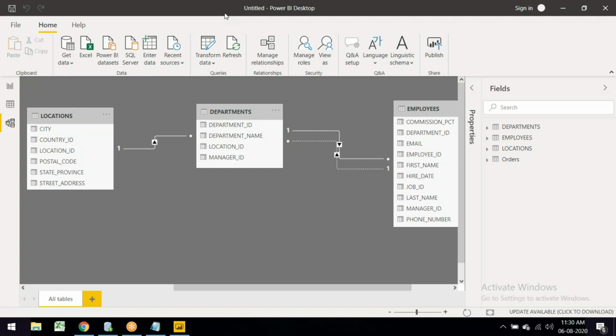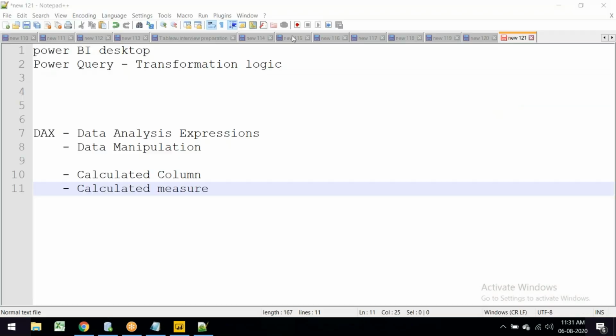Then you will be going for the DAX functionality. DAX is nothing but data analysis expressions. If you want to do any calculated column or some calculated measures, you can create them. You know, right? In Power BI desktop, we have Power Query. By using this Power Query, we can apply some transformation logic, right?